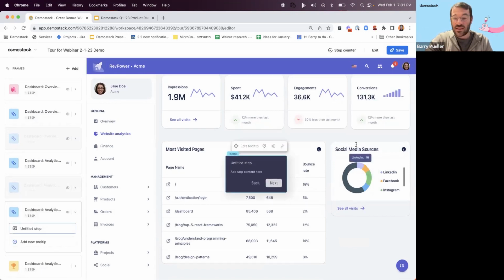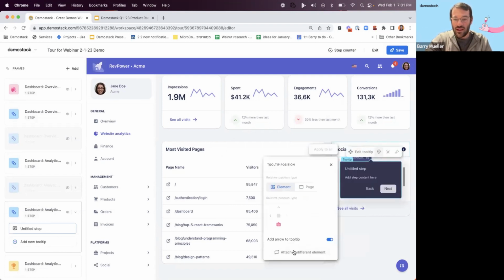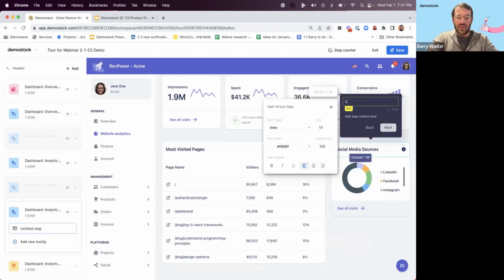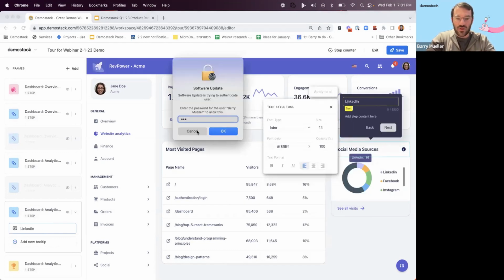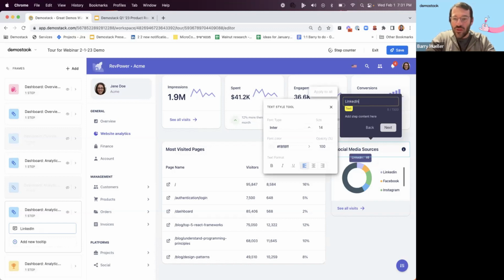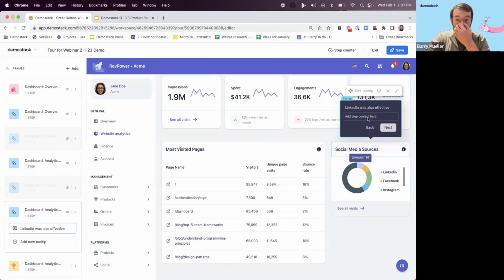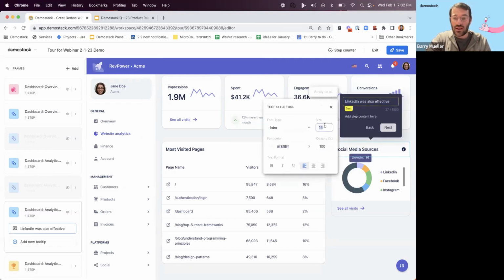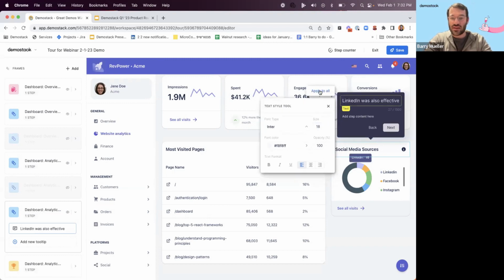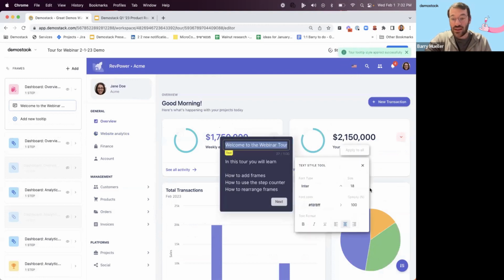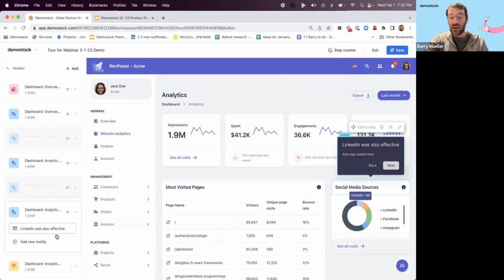Cool. And see, here's the LinkedIn one. LinkedIn, excuse me, was also effective. Great. Something that is also helpful for everyone here is that I can change this to 18 and then press apply to all. Obviously that will override this. So I usually do the titles of my front and last page last. But now we come to add frames.